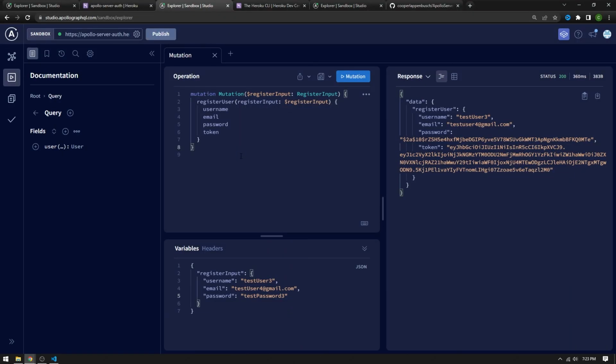All right, so now you have a fully deployed Apollo server API running 100% on Heroku, and it's not touching anything locally.